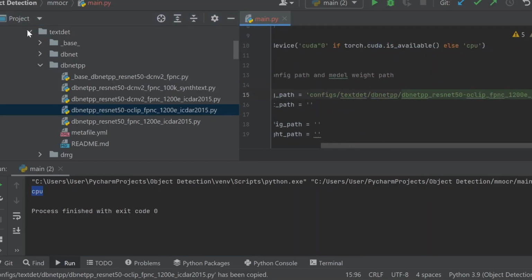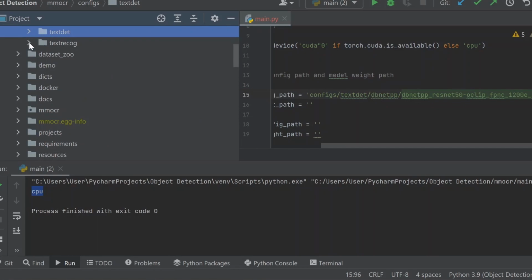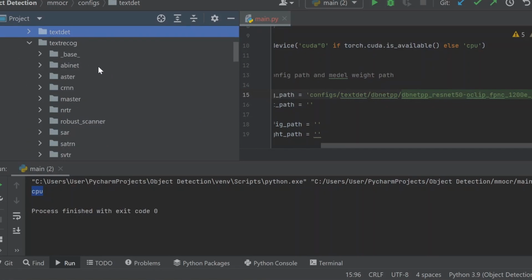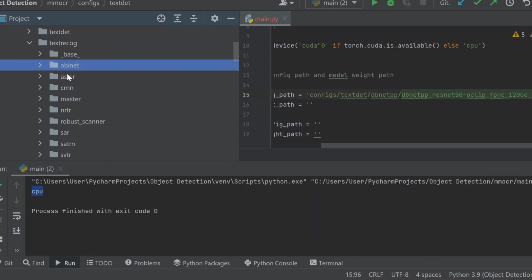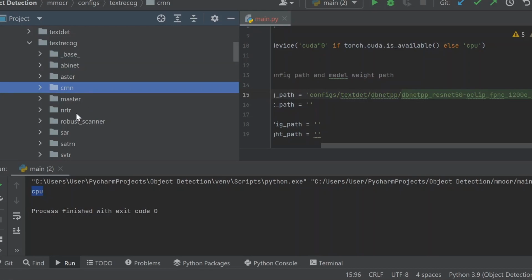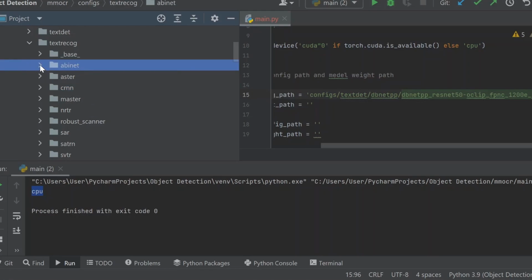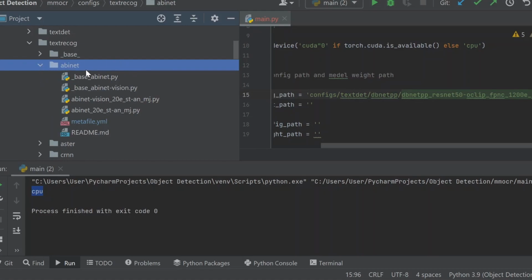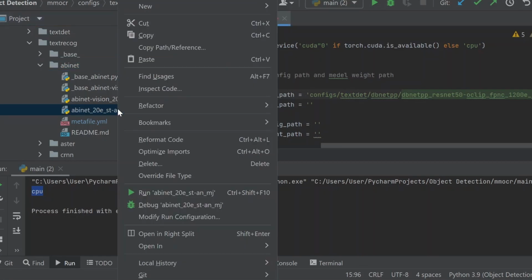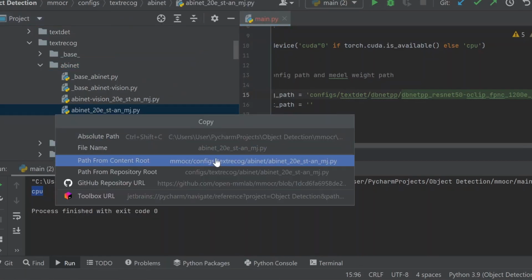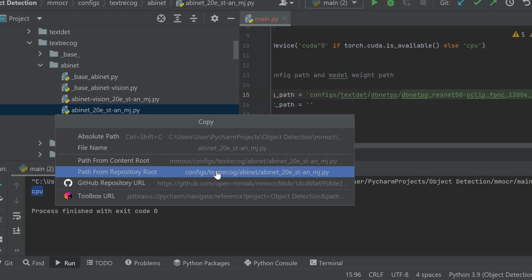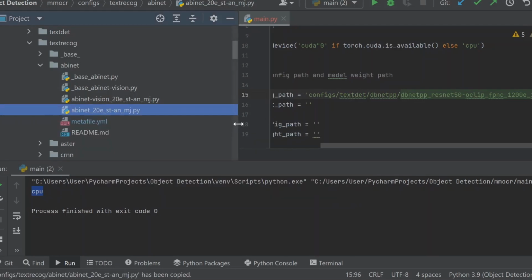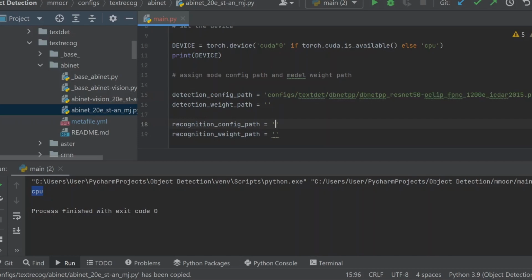And for the text recognition I just need to go to the text recognition directory, and here you can see lots of available models, ABINet, CRNN, lots of models here. I have downloaded the ABINet model weight for the text recognition, that's why I have to go inside the DBNet directory, and here this file path needs to be copied and pasted inside the recognition config path.